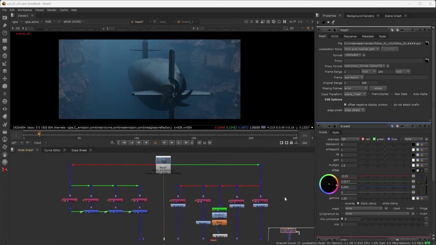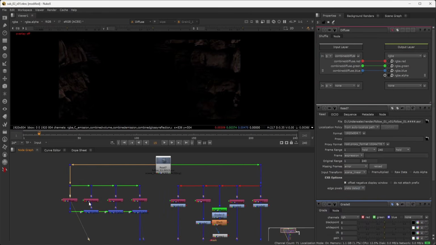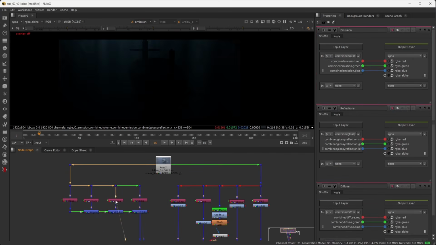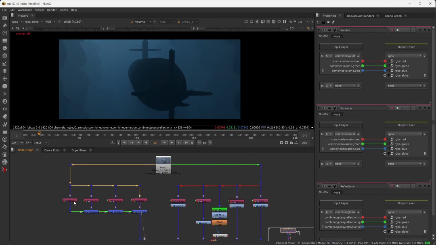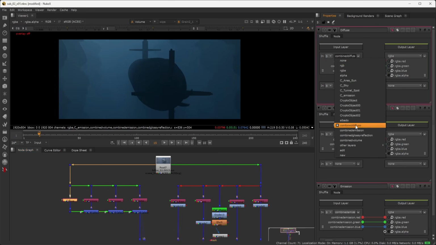Here in Nuke, we're looking at the beauty pass that we just rendered out, and you can see that I've got this split up in two ways. The first way is with these regular passes. We've got our diffuse, our reflections, our emission, and volume, and these are all just shuffled out. With the shuffle node in Nuke, you just bring in your footage, and if you have layers, they will all show up here. So I'm just doing combined diffuse.